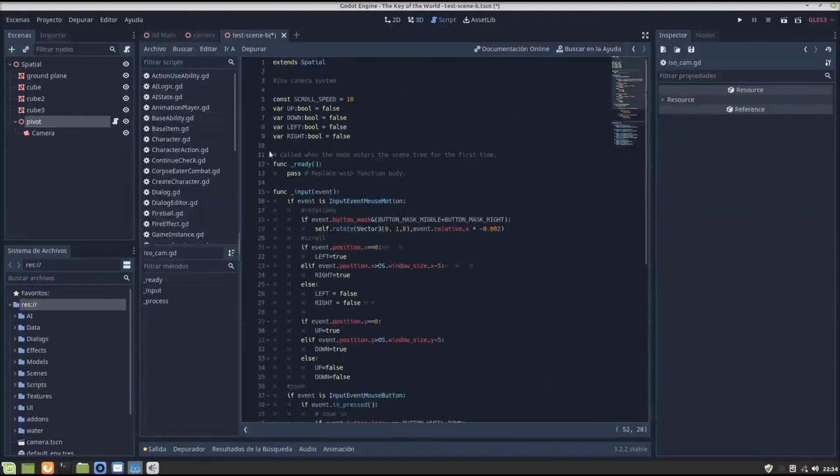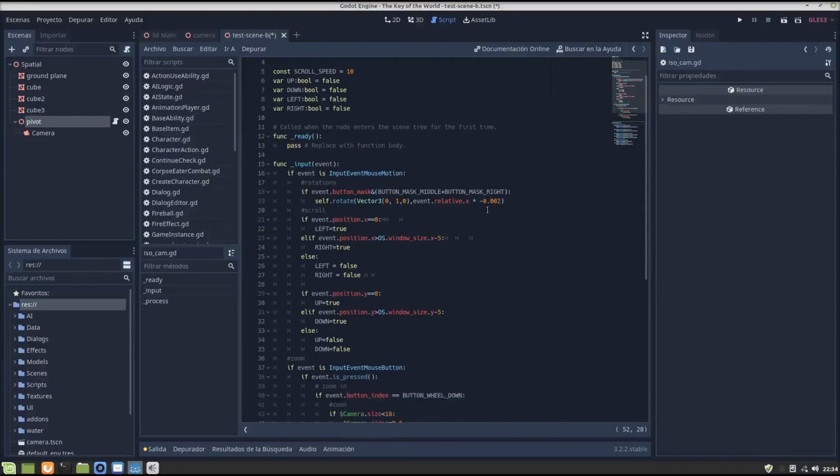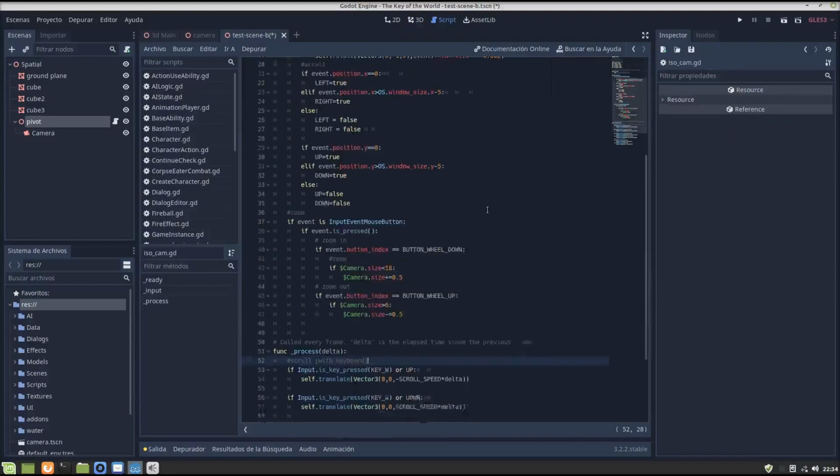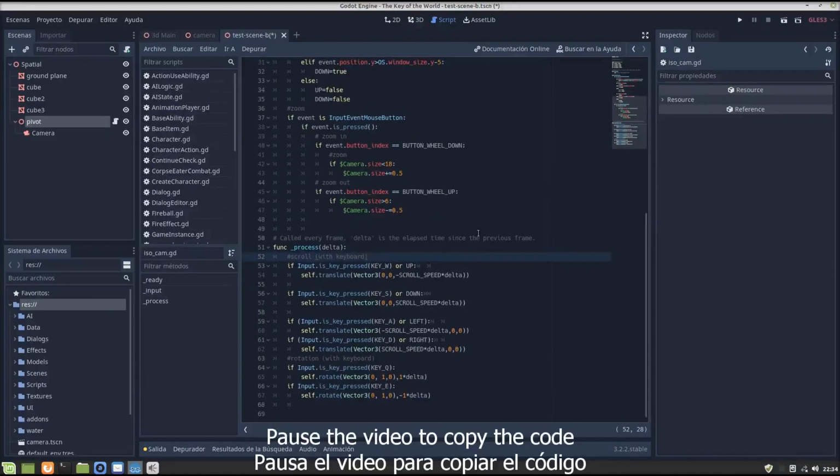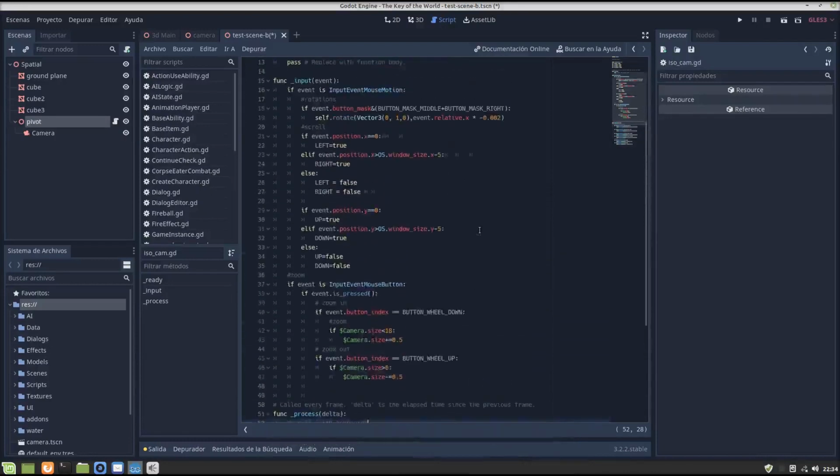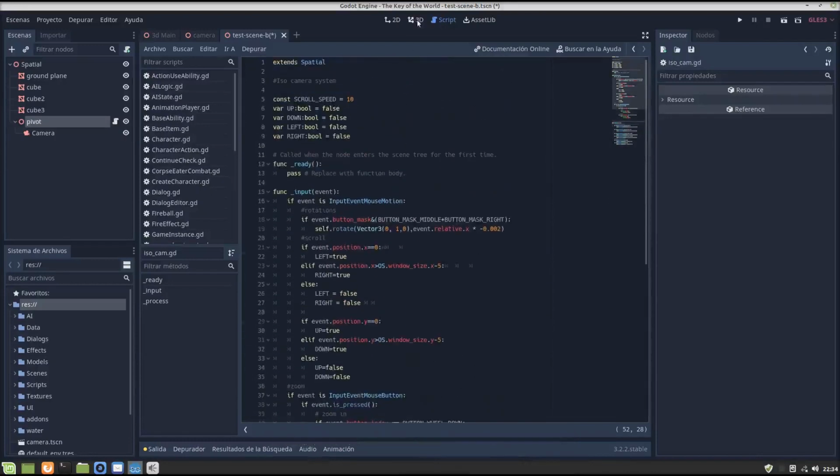Okay. This script takes the input, the mouse and keyboard input, and rotates the camera or scrolls the camera accordingly, as you can see. Now let's see the results.